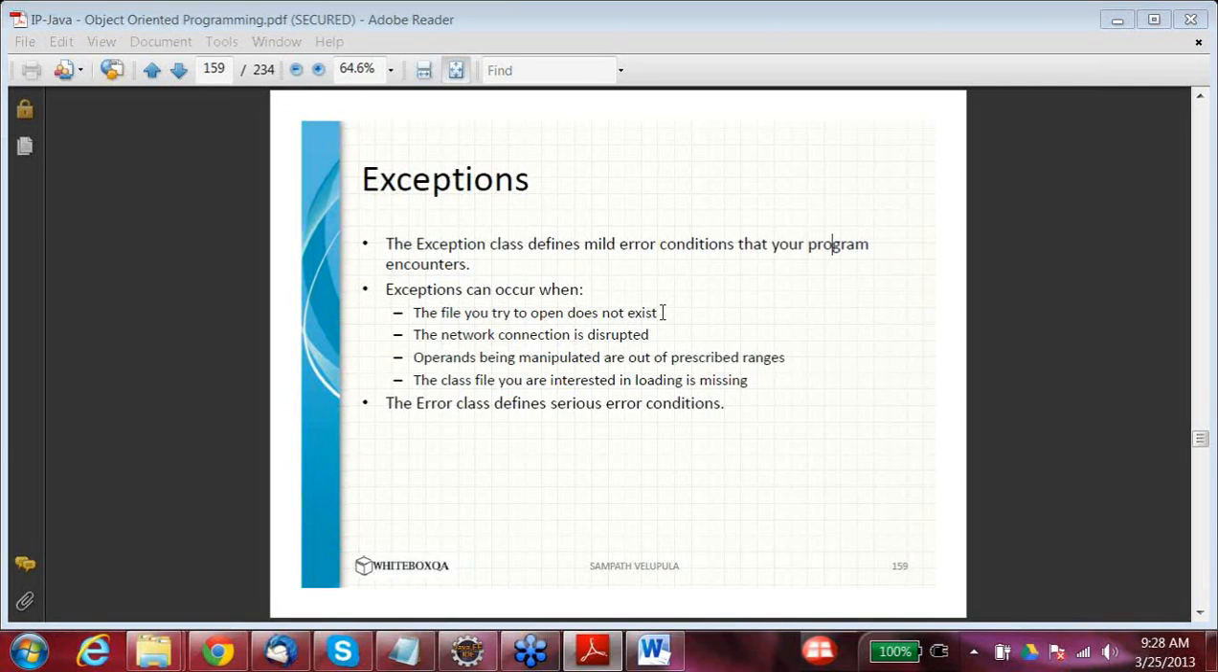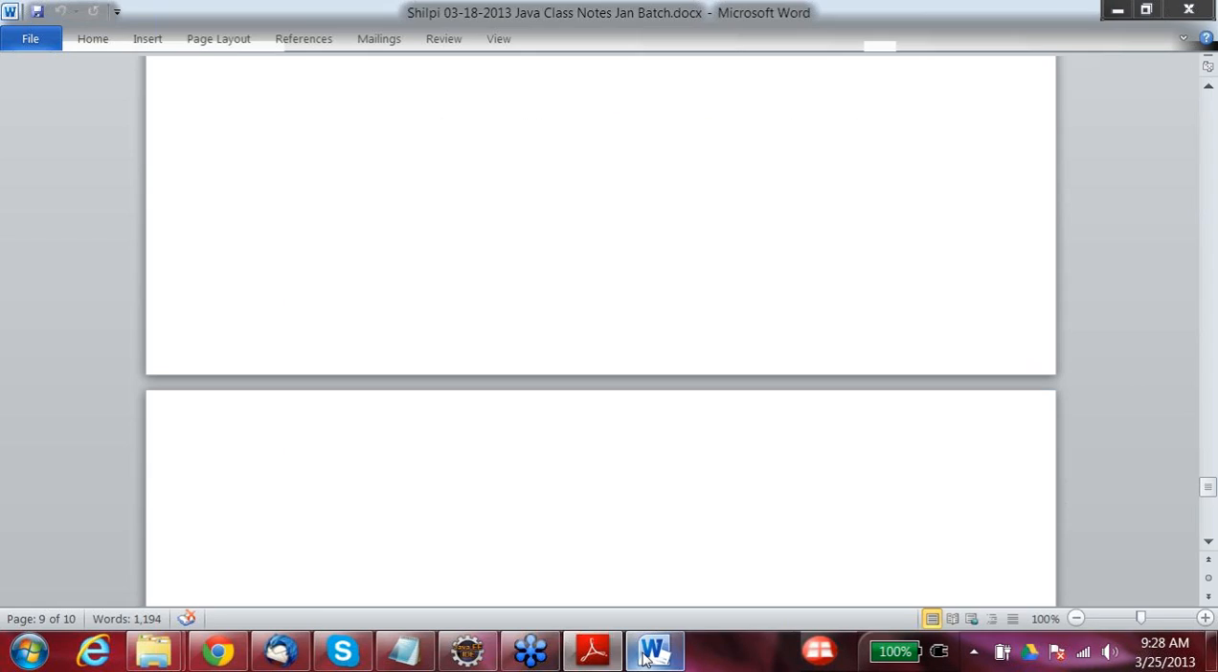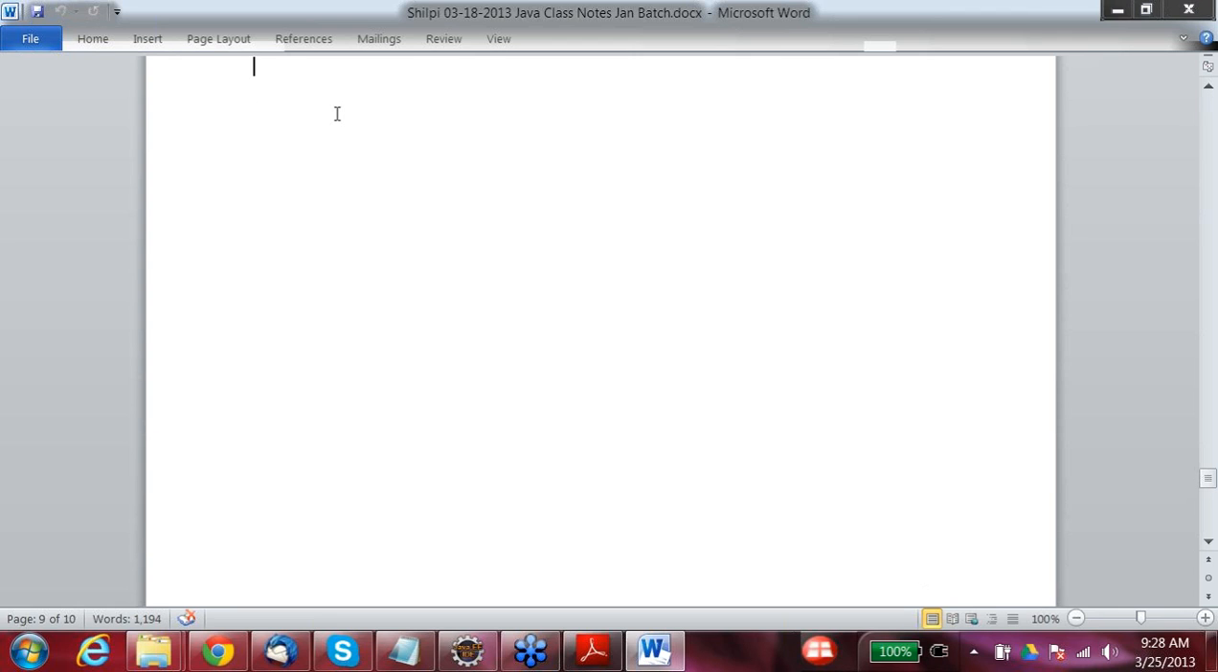In today's class, we learn about exceptions: what exceptions are, what the different kinds of exceptions are, why exceptions occur, and how we handle them. One thing you might have realized is that whenever we run a program, it doesn't run fine every time. Sometimes there would be compilation errors, sometimes logical errors, sometimes syntax errors. So let's see the different types of errors that we have talked about.